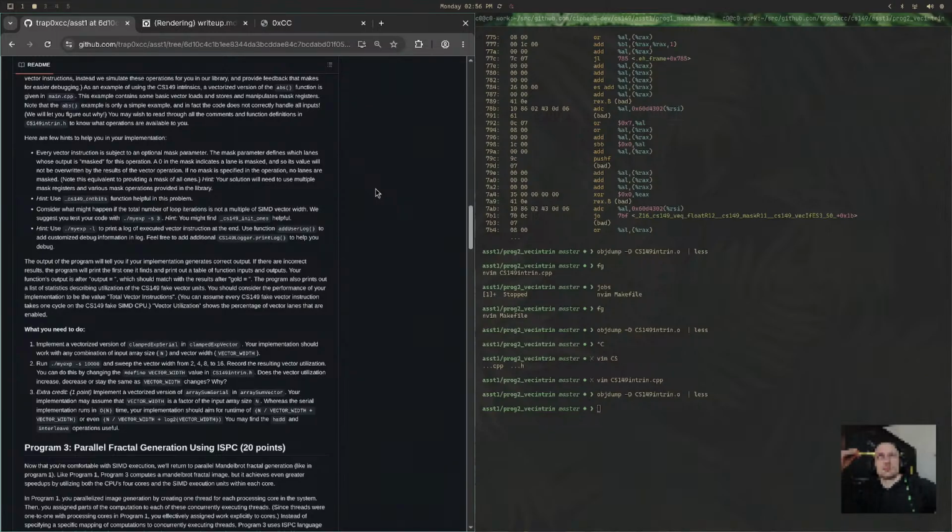Note that it's equivalent to providing a mask of all ones. Hint, your solution will need to use multiple mask registers and various mask operations provided in the library. Hint, use the CS149 count bits function, helpful in this problem. Consider what might happen if the total number of loop iterations is not a multiple of SIMD vector width. We suggest you test your code with exponent as 3.